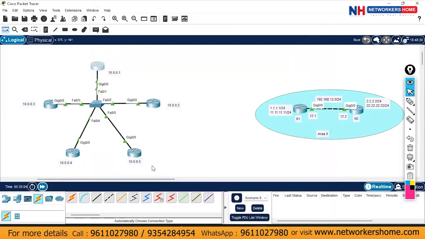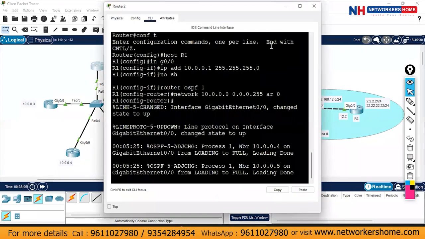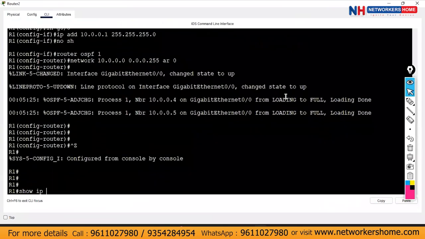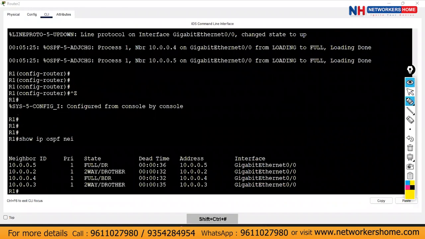Done. Let's go on R1 and check the neighbors of R1. So I'll say show ip ospf neighbor. See, 10.0.0.5 has the highest router ID, so it is the DR. 10.0.0.4 has the second highest router ID, so it is the BDR. And all the remaining routers will be DR others. DR other means not DR, not BDR. The routers that are not the DR and not the BDR will be DR others.